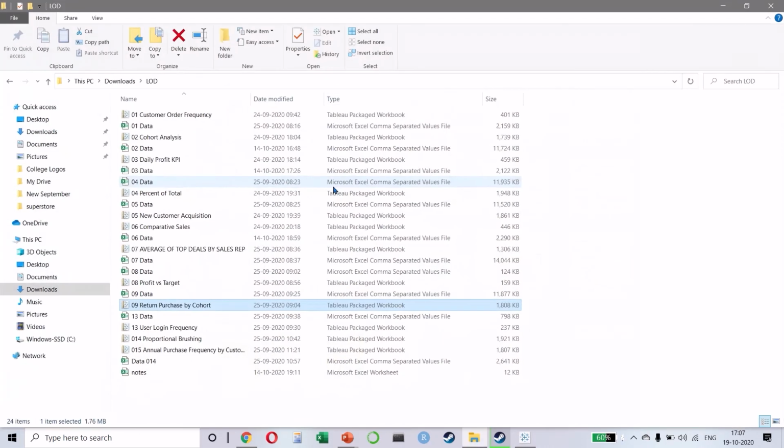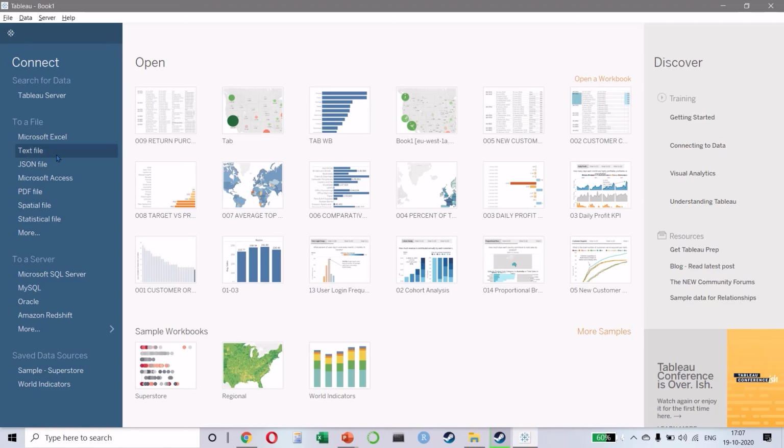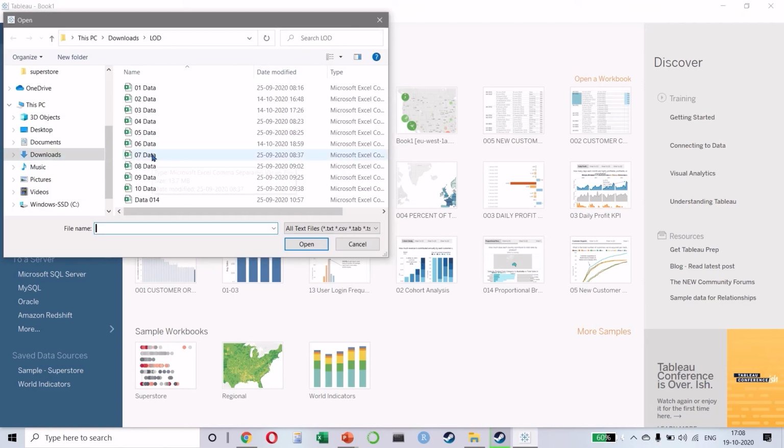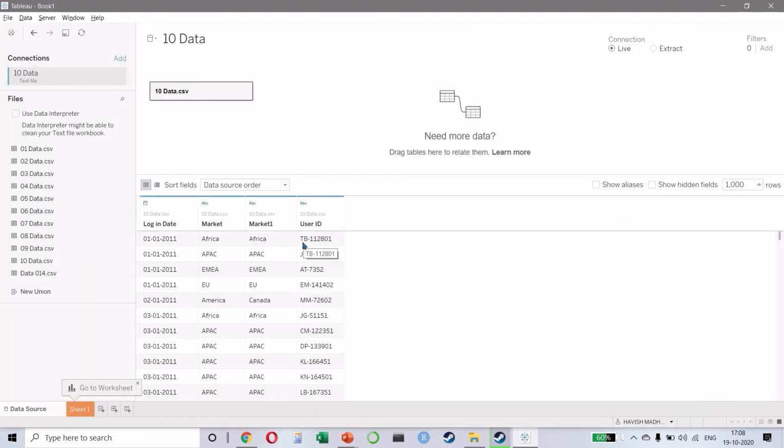The first thing I want to do is to connect to my data set. So let me just name the file properly. So you have to connect to a CSV file. The data is very simple. We have the login date, market, market one, and the user ID.